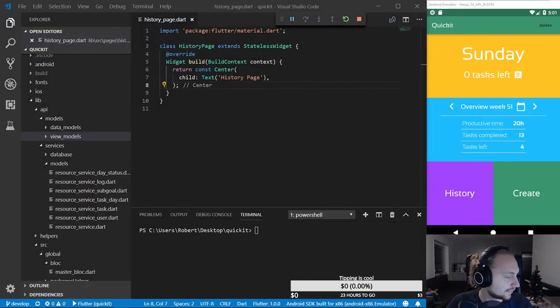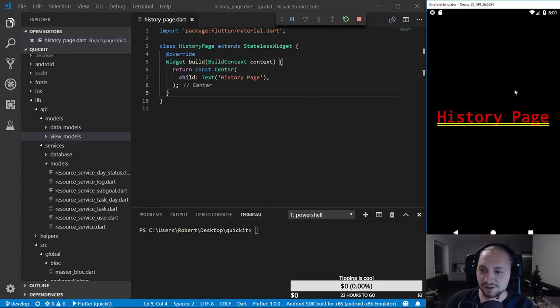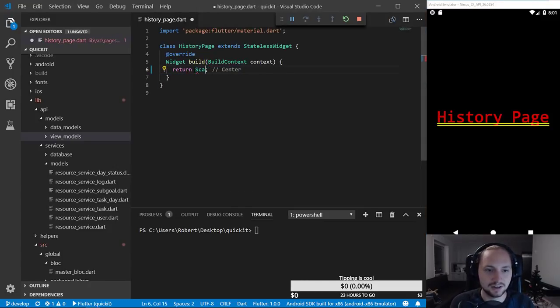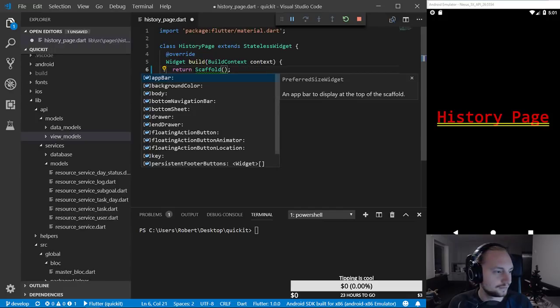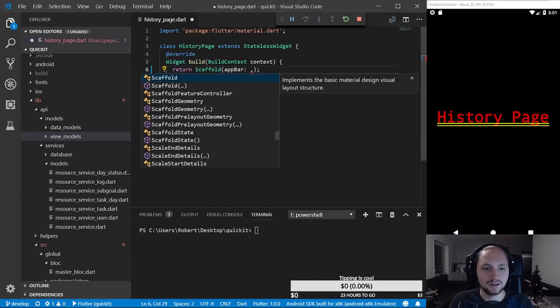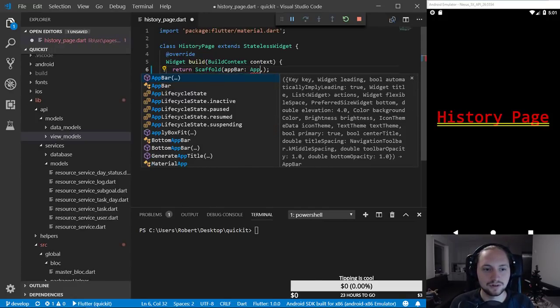I have no idea how to create this, but maybe we will do it a lazy way. Really depends. So for now, I just have this dark page. Maybe we can clean this up a bit. A scaffold. And just an app bar.